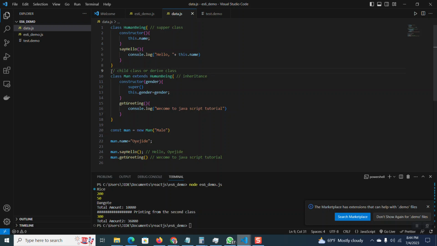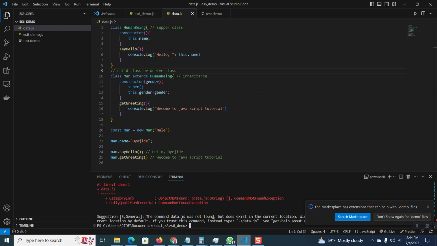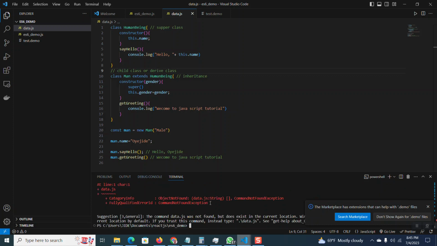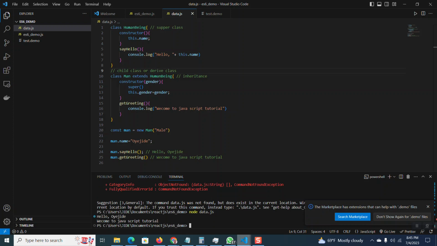Now, for example, let's try to run this, node data.js. Can we see it? The first one says hello. The second one says welcome to JavaScript. Right? Do you know the most important thing here is this?